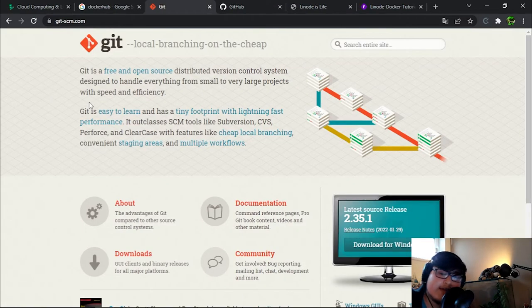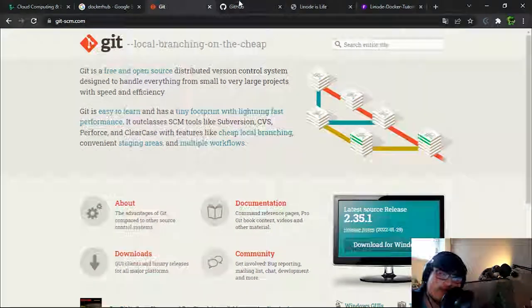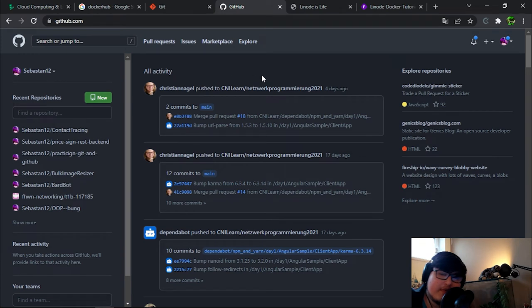step. Let's quickly go over what you're going to need for this tutorial to follow along. You're going to need Git as a version control system. You're going to need GitHub to upload to the repository and use the actions. Alternatively, you could follow along using GitLab or any other system that you like.